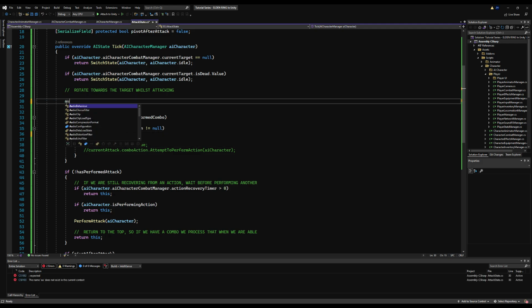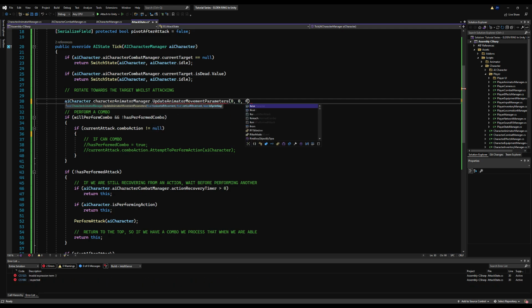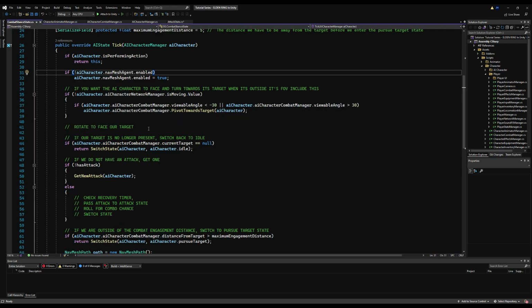So let's set the movement values to 0 here by calling AI character animator manager update animator movement parameters 0, 0, and false. We're not sprinting. Okay, so what's next? We got the rotate towards target whilst attacking, and I believe we have the rotate towards target still in the combat stance state too.